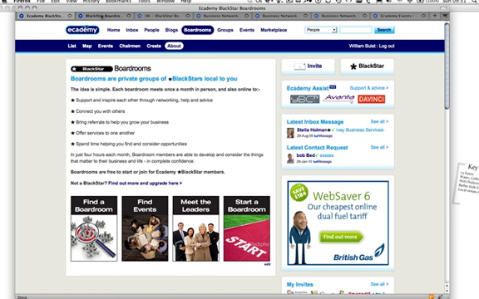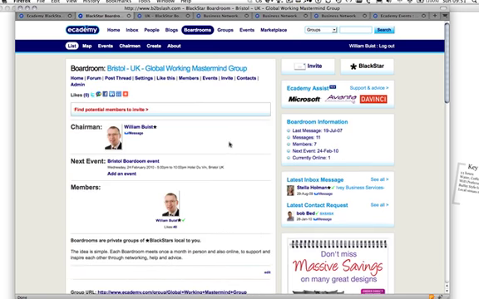So when we look at what a boardroom will look like, this is the Bristol boardroom, and you can see here that visitors to the home page of the group will see that I'm leading that group, chairing that group, and can send me a message directly from here. I also see the opportunity to invite potential members, and I'll talk more about that in a minute.